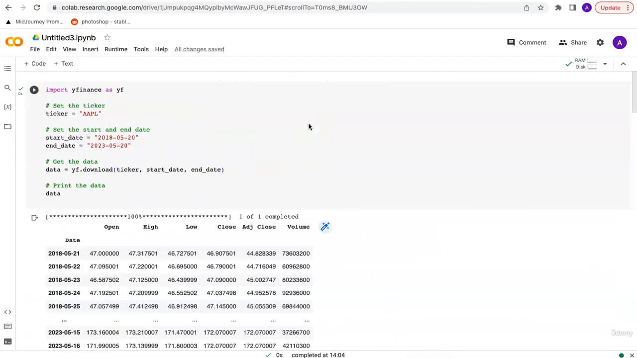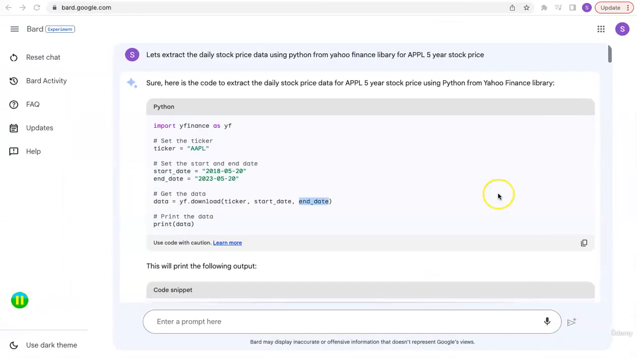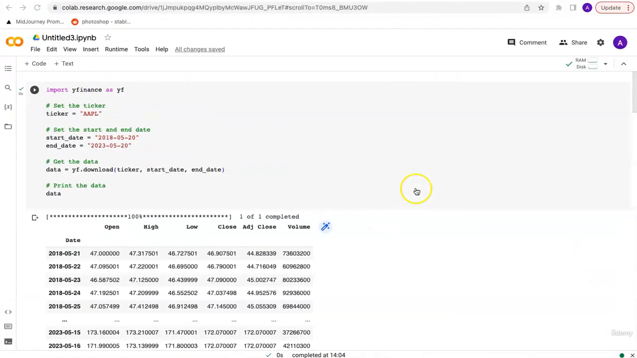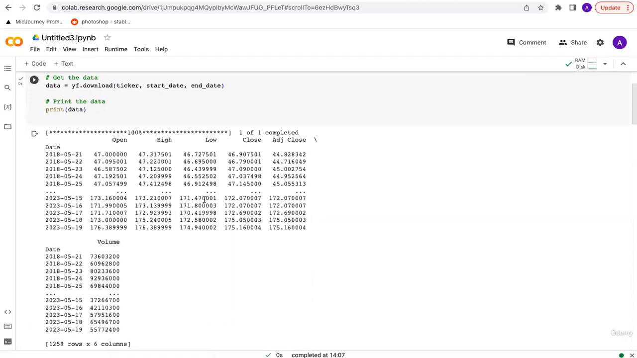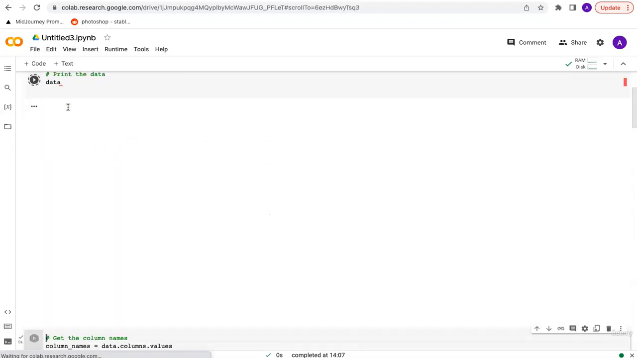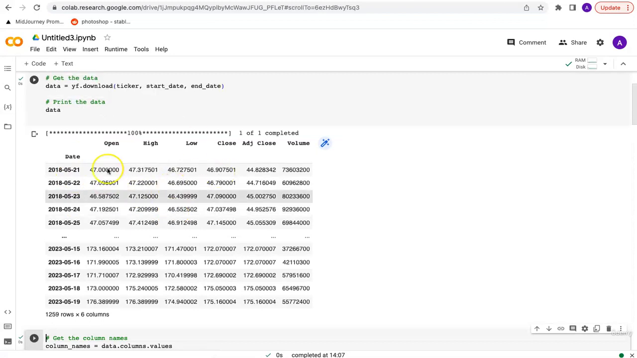If I copy paste this code and run it here, this will give me my stock price data for Apple for different dates. Now, if I remove this print command, this will become better formatted and I can view the entire data set in one row. So here you go.